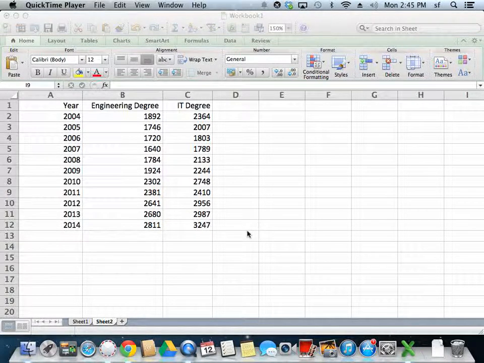Okay, so today I'd like to show you how to make a graph in Excel. Here I've got some data. We've got some enrollment numbers for the engineering degree and some enrollment numbers for the IT degree. These are all fake, but they're fun anyway. We've also got the year for each of those enrollment numbers. So that will go on the x-axis and these will be on the y-axis for our graph.